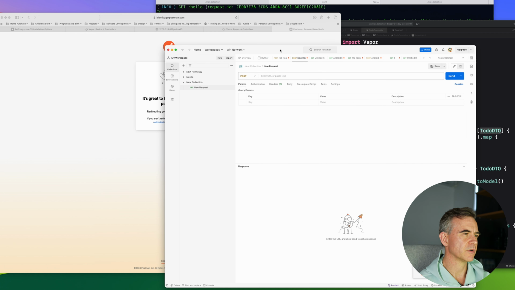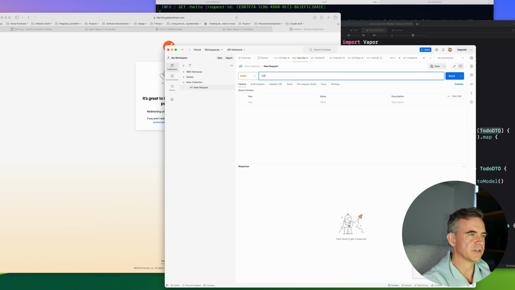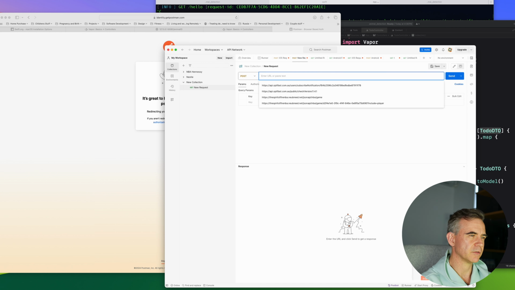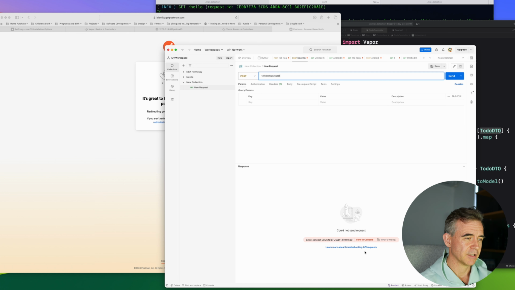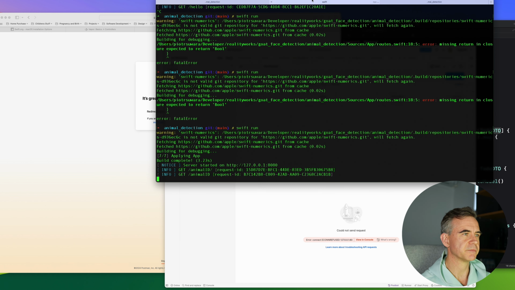Request. So we want 127.0.0.1 ID. And so I think, let's return. Error: connection refused. Oh, wonder why. That's not very nice. Is it because it's not running? No, it is running. Get. That's all right. Why is it?